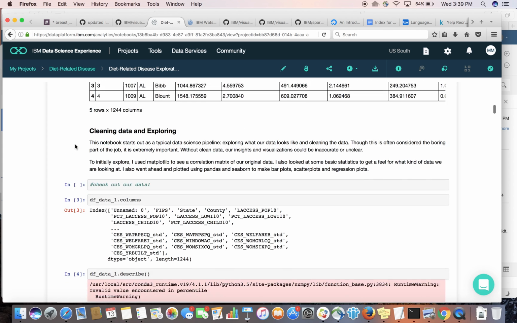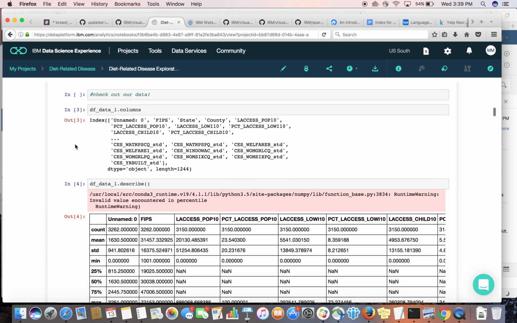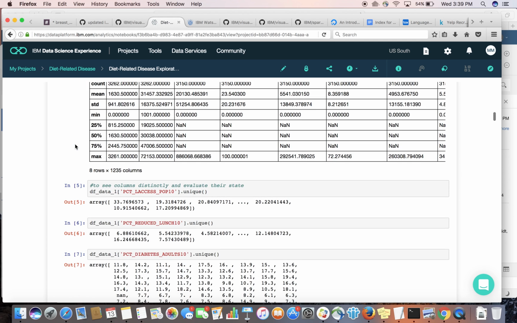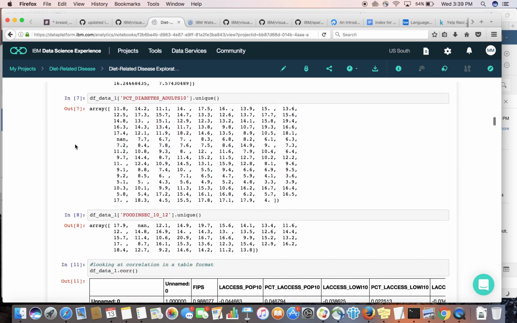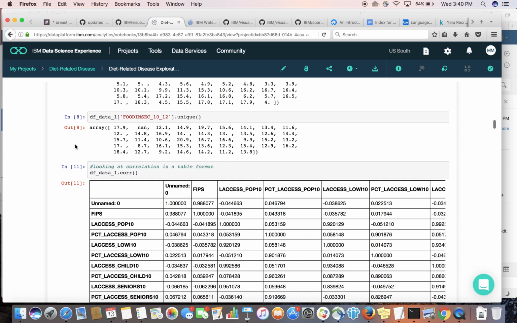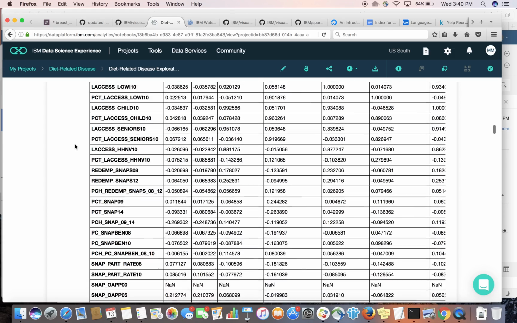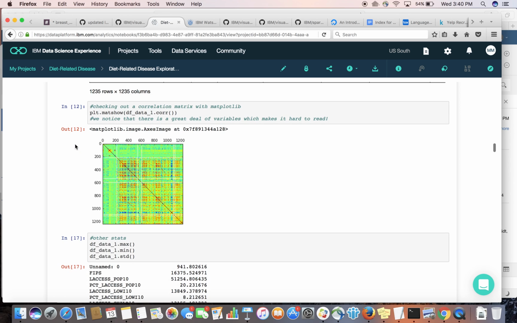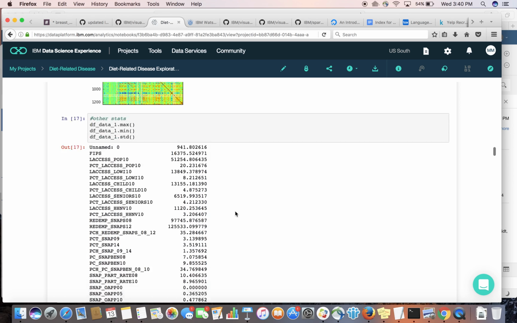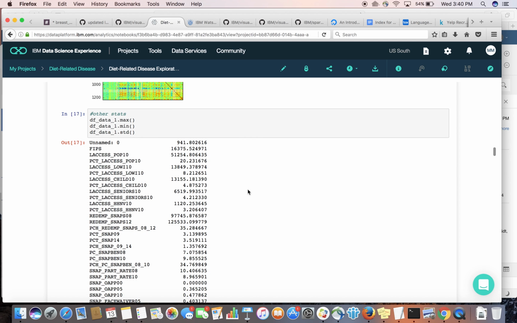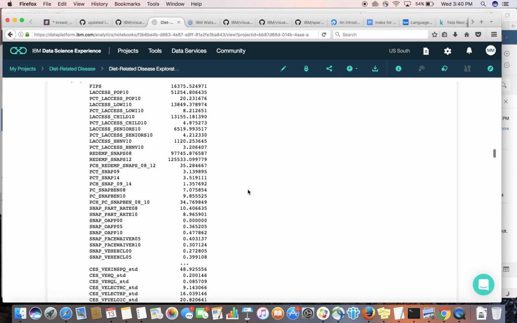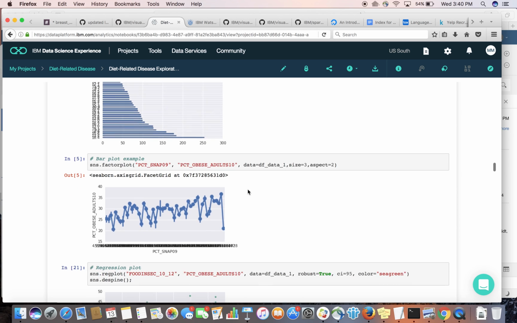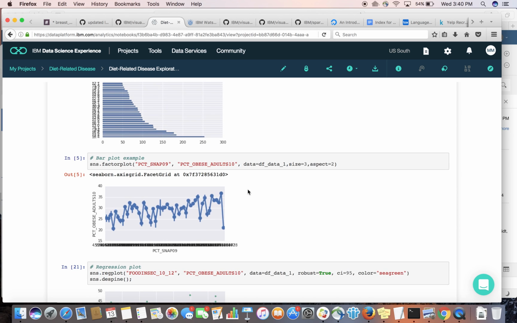All right, so cleaning data and exploring. So just looking at the columns, describing, looking at them uniquely, each one by one, looking at the correlation, we can already begin to see there's a lot of data here. There's a lot of variables, a lot to work with. So we look at the correlation. Again, that's a lot of information. How do you dissect that? So just looking at a bit of its basic statistics and information. Then I go in and I'm like, okay, well, what variables are we most interested in?